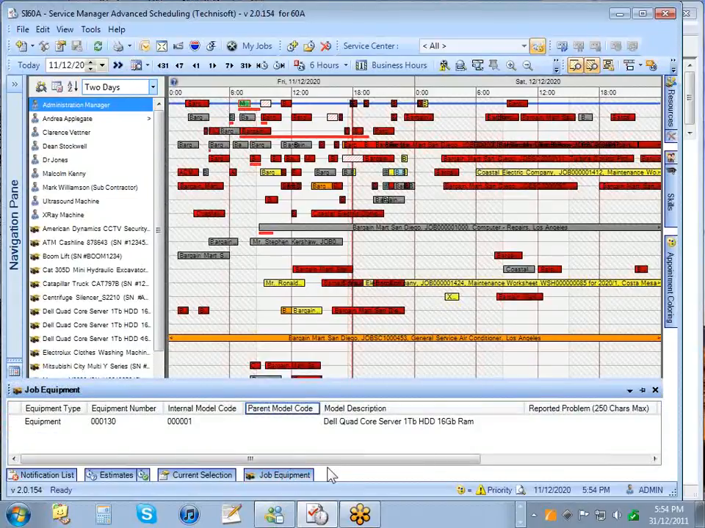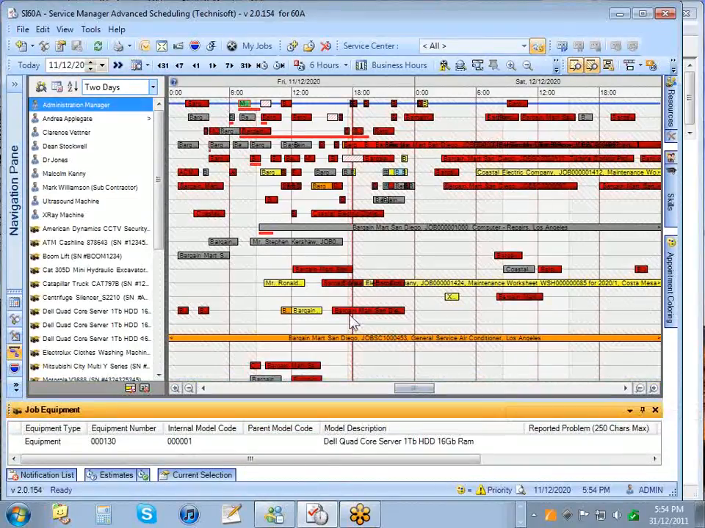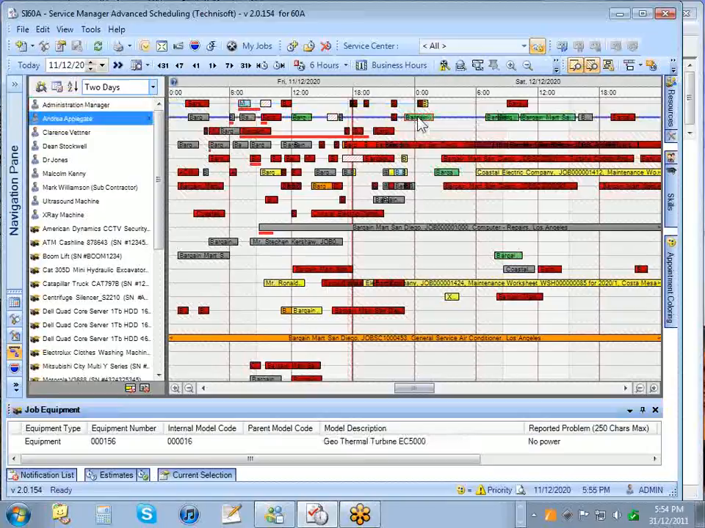We've got the equipment dock again, so we can pin that there, and if I click on an entry, we'll see all equipment on that entry. There's our turbine. If I click on another entry that's the same job, we'll see a centrifugal silencer there, and we can see a security camera system on that job.